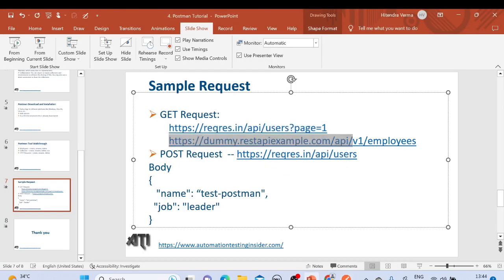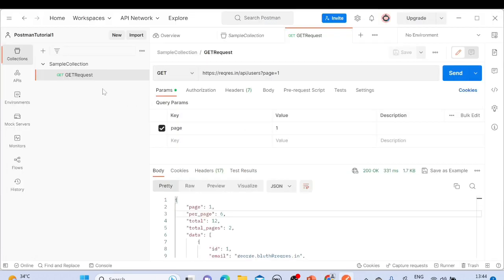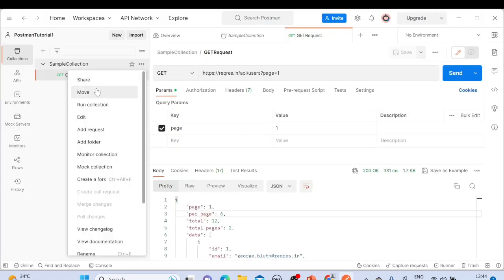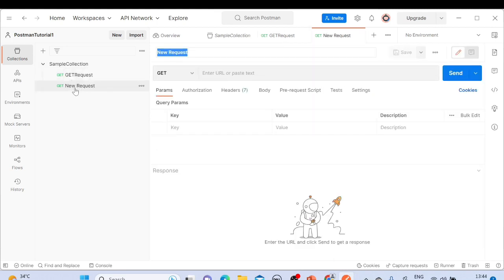Now there is another GET request, so let me use this one as well. I'll create another request. We have an option from here, add request. Click on add request. Another request you can see is coming over here. I'll give it a name like GET request 1. So the first one is GET request, second one is GET request 1.